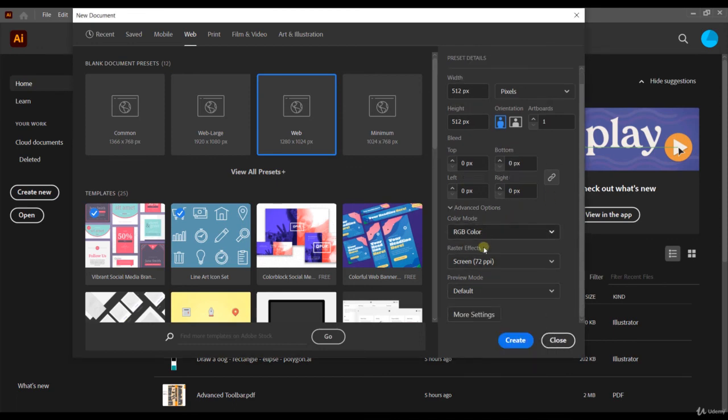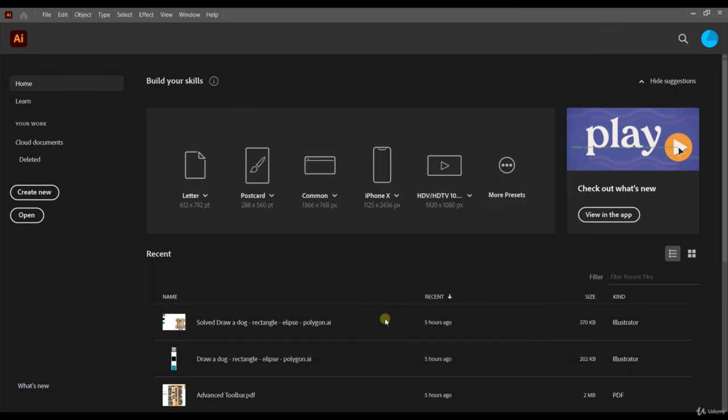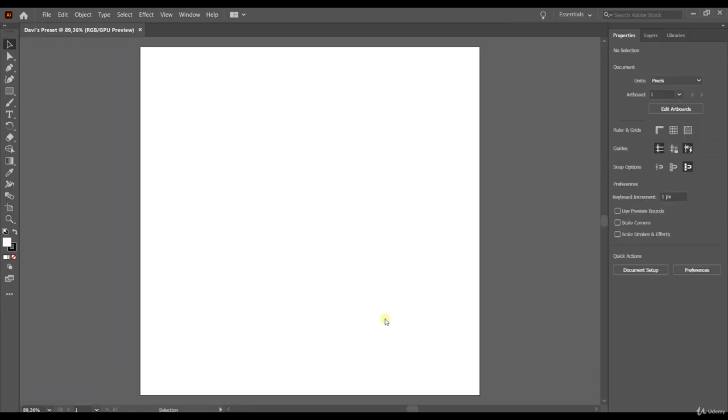If you use the scroll bar, you can click on more settings and get even more details of your document. I'm just going to press Create Document for now. There you go. We have just created a document with a specific preset.